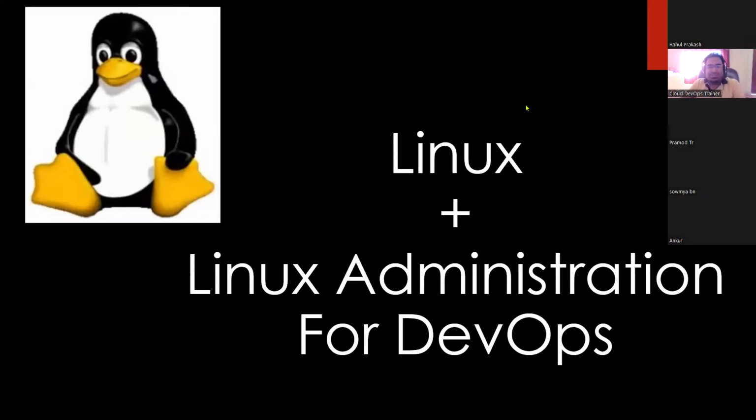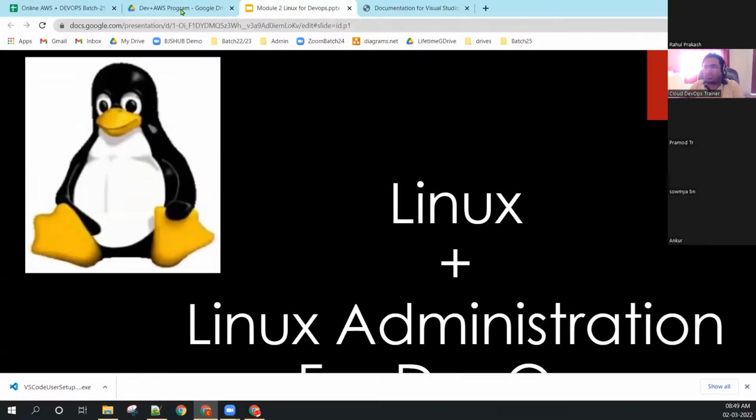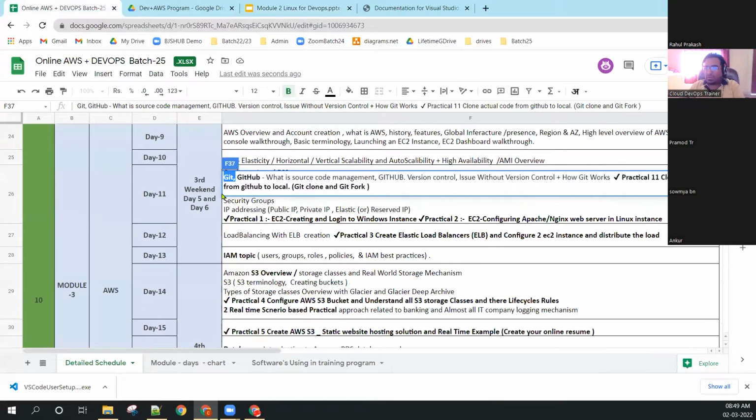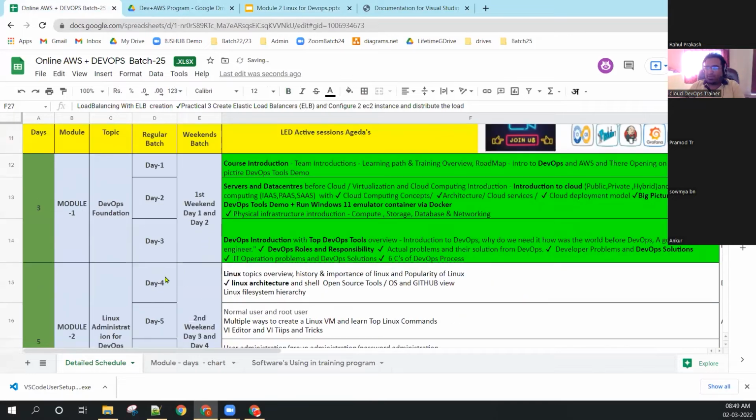We are starting our day 4 topic, which is Linux, and primarily we will see the Linux administration activities which DevOps has to do, or which Linux administration people have been doing for years. This is the base class to come into the AWS or DevOps journey. I'm going to teach you Linux because our servers are primarily Linux, and this is our day 4 agenda.